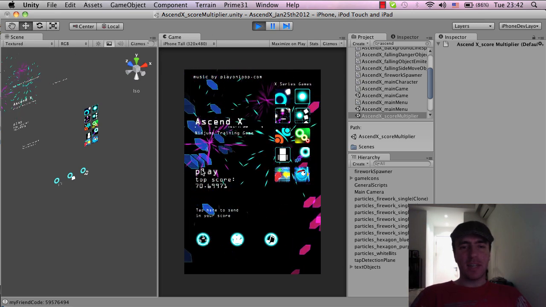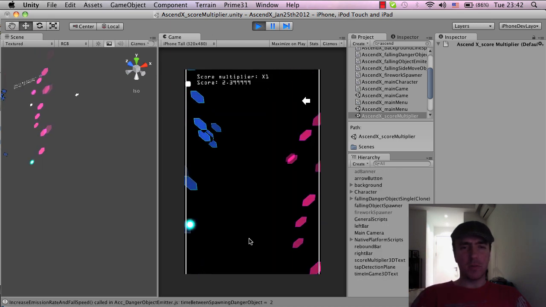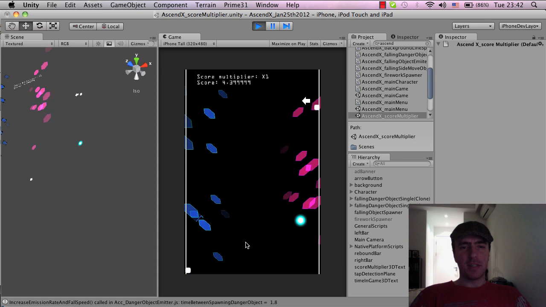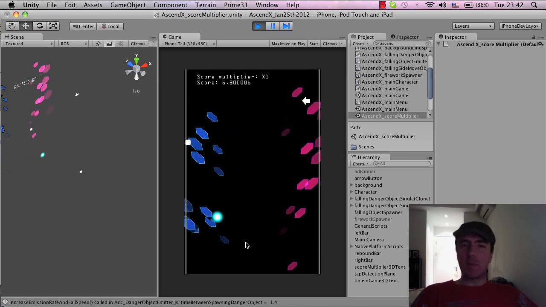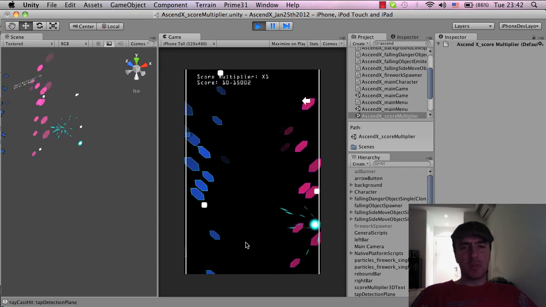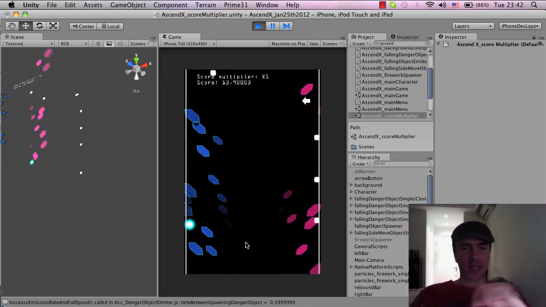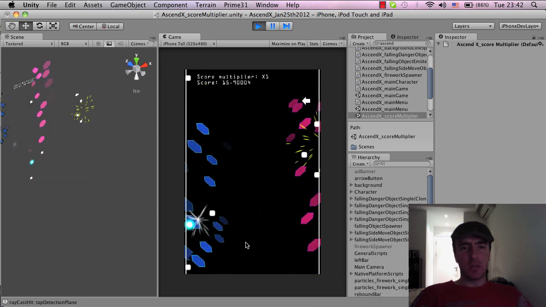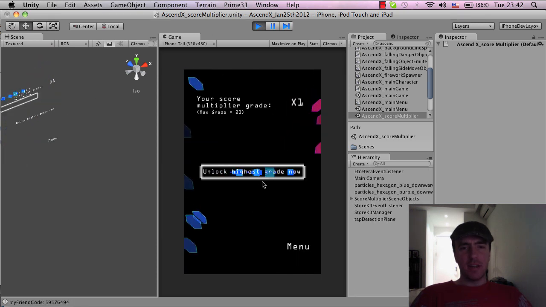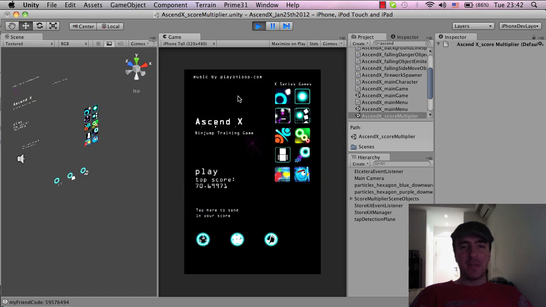So this is Ascend X anyway. This is running in Unity 3D. For those of you who are new, this is basically game development software, a game engine that we use. Ascend X is really similar to NinjaUp, as you can probably tell. I'm just tapping on one button here, and I'm bouncing side to side to avoid these squares which are coming down. It's hard. It's actually a lot harder than NinjaUp.